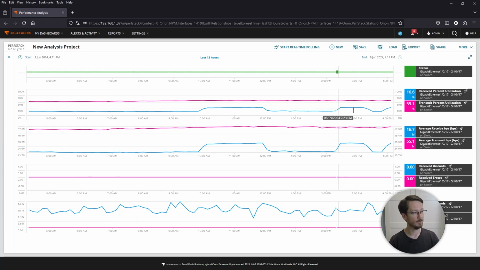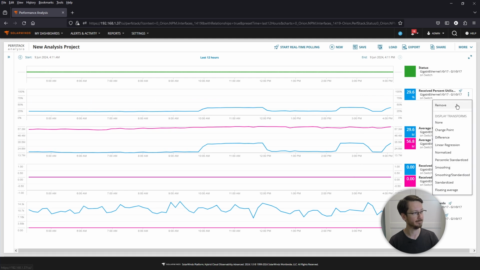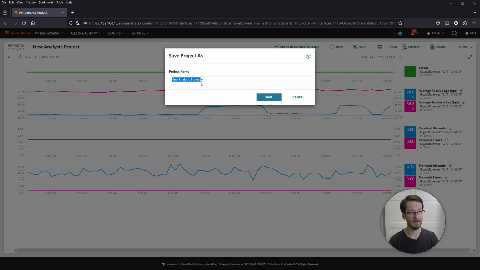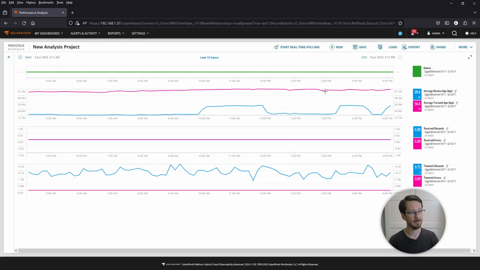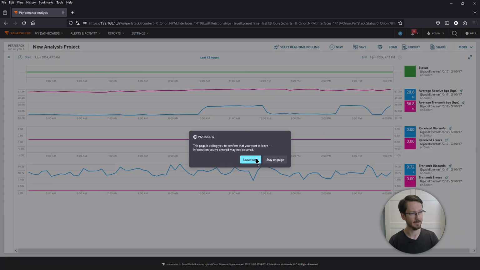And here we have quite nice charts for performance utilization, for received BPS, errors, discards, and we can modify them. So we can, for example, remove utilization, and we can save them. However, when we save this analysis project, then we can access it only via a dedicated performance analyzer dashboard or using a custom widget. This change will not be visible when we return to the built-in performance analyzer of the interface details.